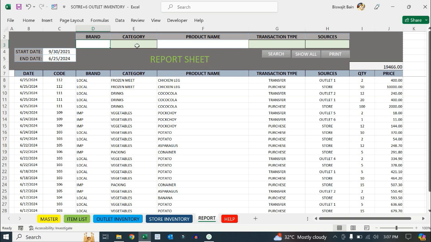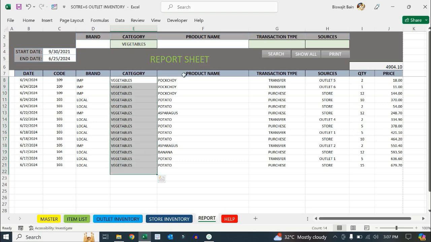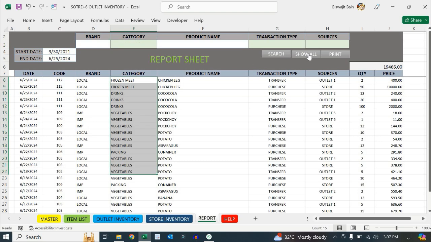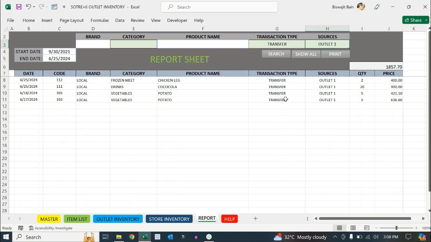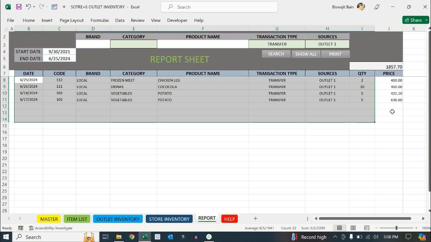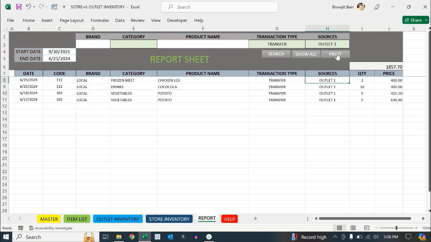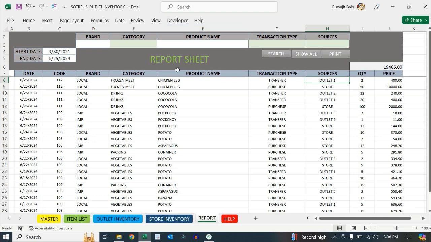Accordingly you can search by brand or category also. Vegetables I have selected. As you can see, only the vegetables are shown here. Show all to get all the data back. With the help of the product list also you can search, and transaction type basis also you can search, like transfer and outlet 1. So basically you can see the transfer data for outlet 1, how much, search. So this is the transfer and outlet 1, as you can see only 1857.57. That is the amount of all the goods we send or transfer from the store to outlet 1. So that's how you can filter the data using the report sheet.